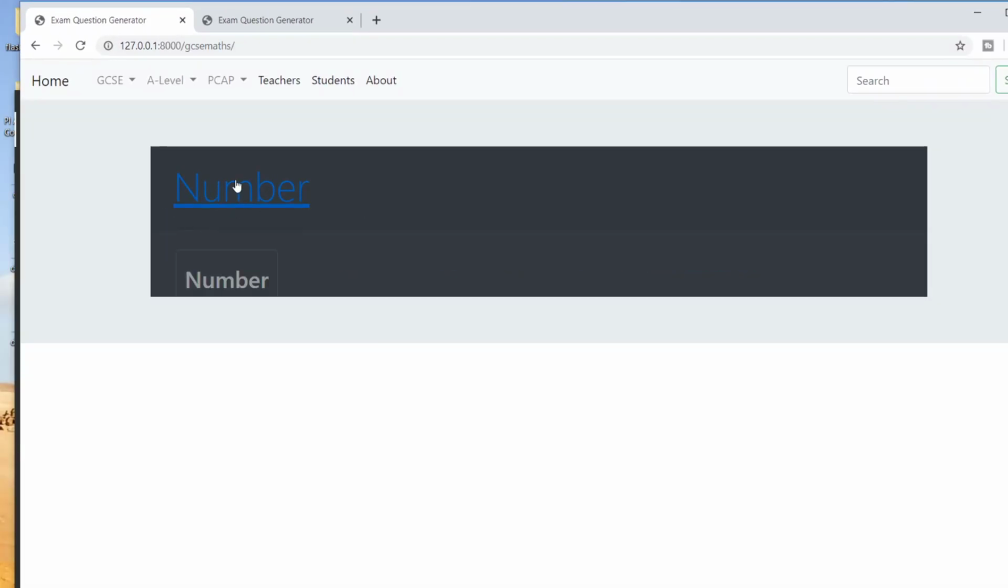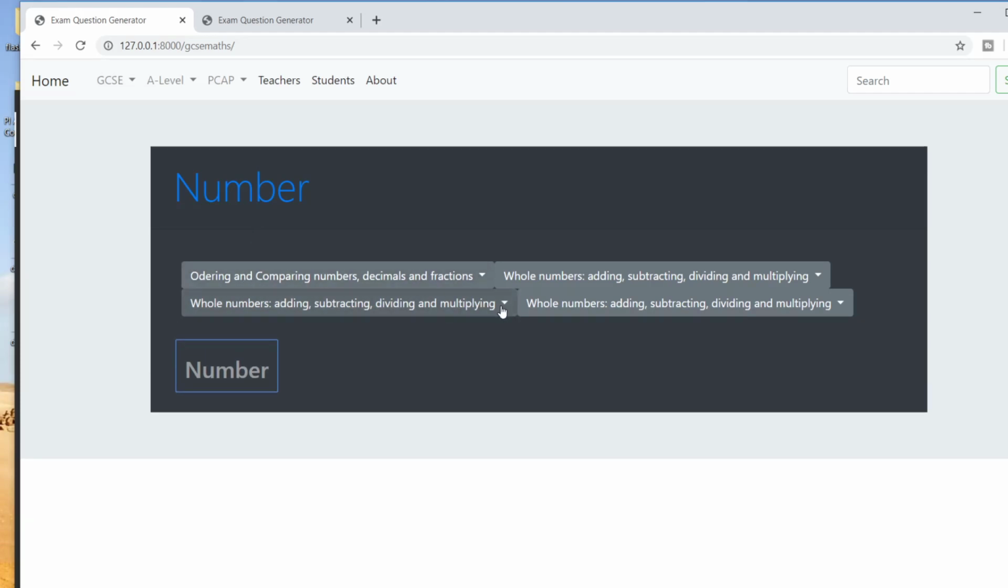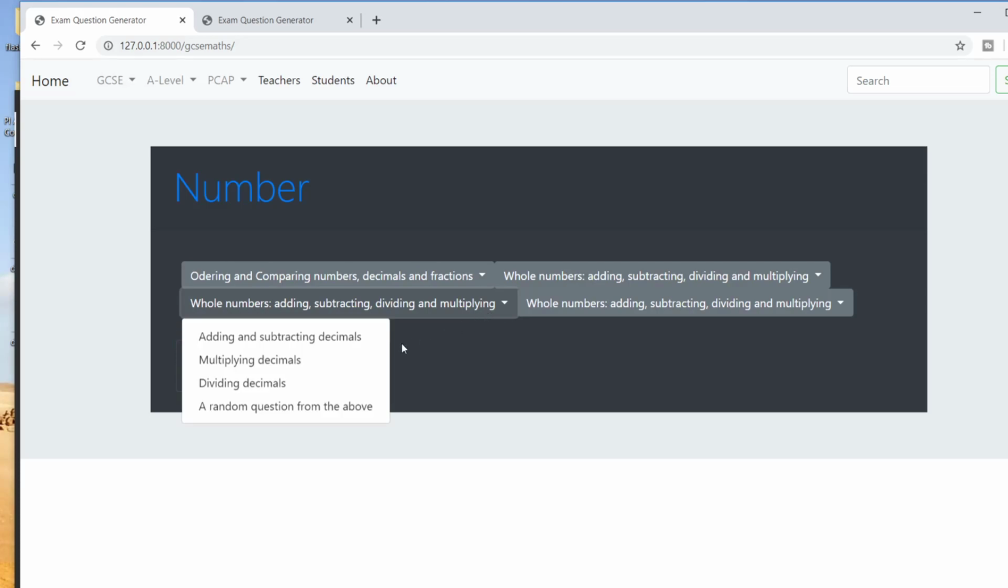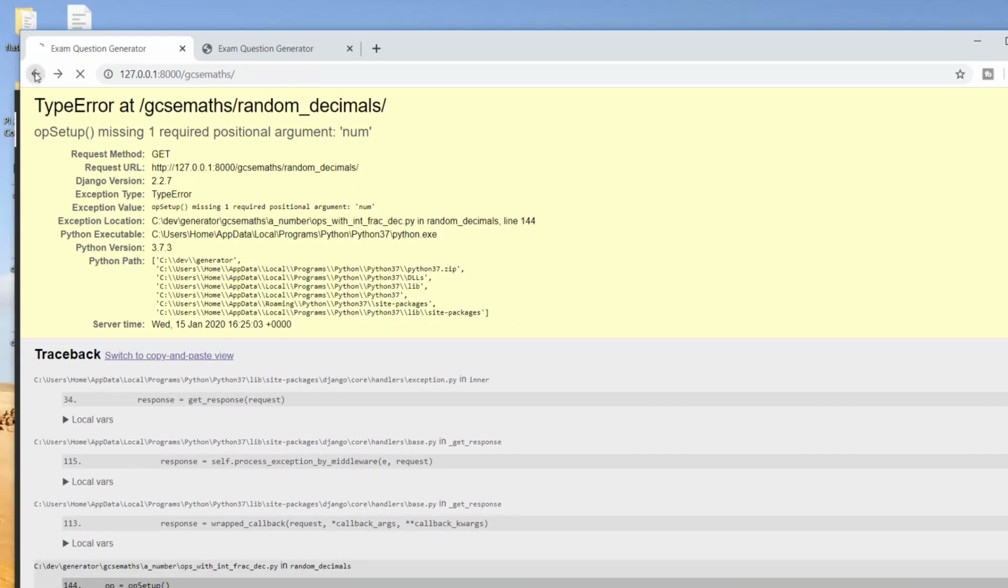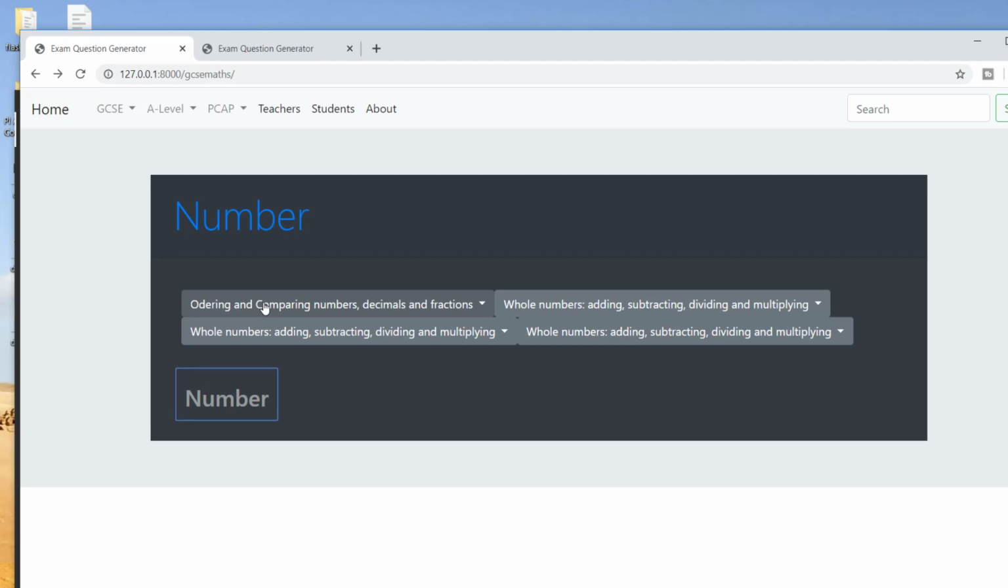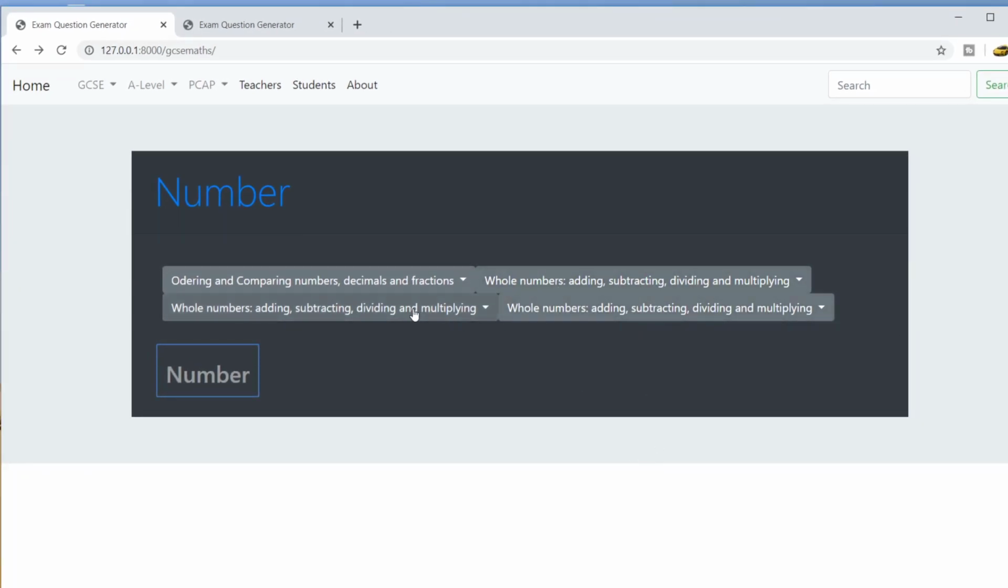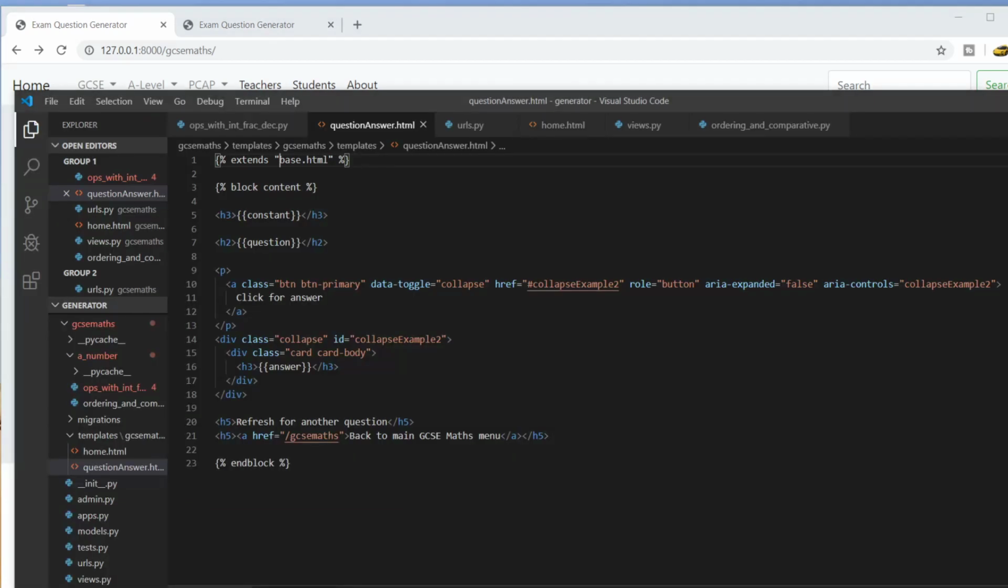Right, go straight to GCSE Maths number. Right, let's have. Ooh, these all look exactly the same, so I need to sort that in just a second. Okay, random question from the above. Missing one positional argument, which is number. Okay, that is good. That's a good thing. Right, so you'll notice that all of these have got the same title. So I need to go in there and correct that.